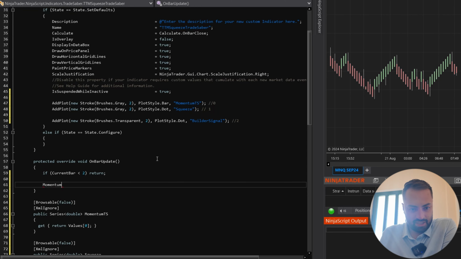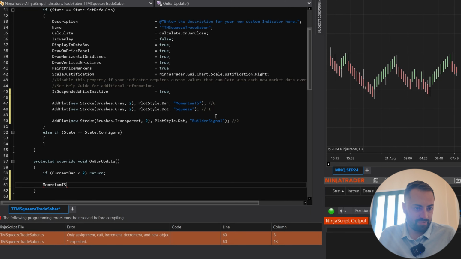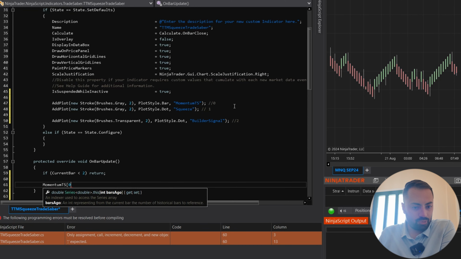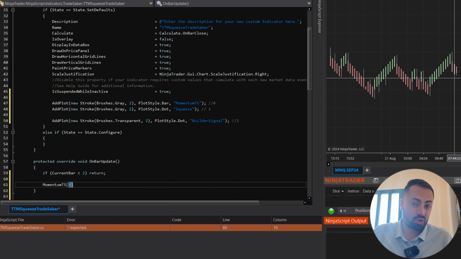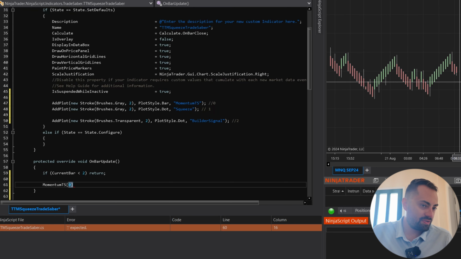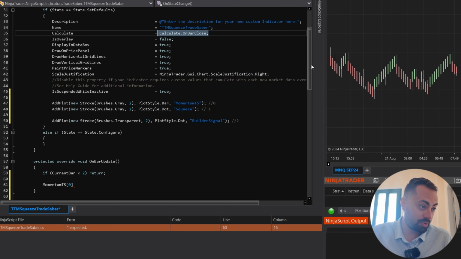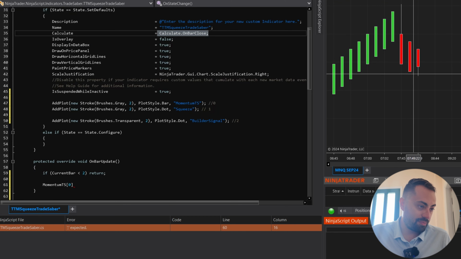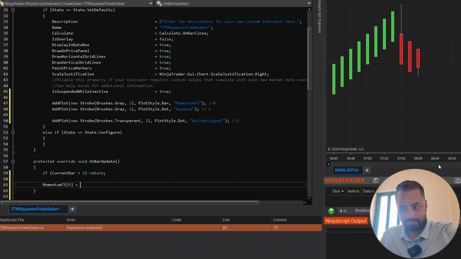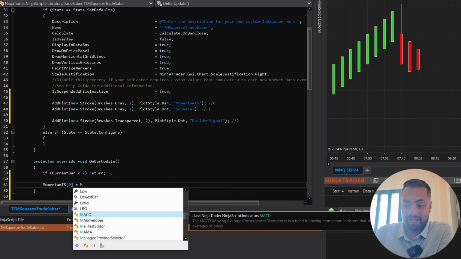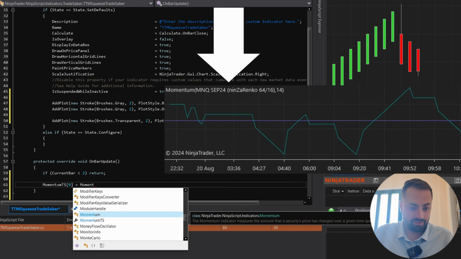So I'm going to say momentum TS, that is our plot value. And I'm going to say Add 0, that is the most current closed value. Because we are on bar close, bar 0 will be the most current fully closed bar. So this one will be bar 0. And I'm going to say is equals to, and now we're going to define the indicator itself.